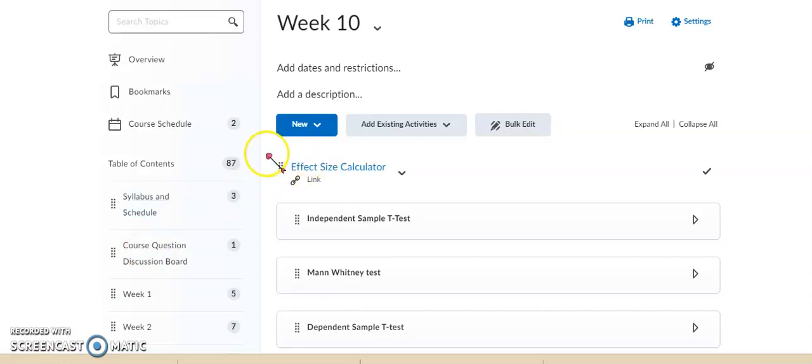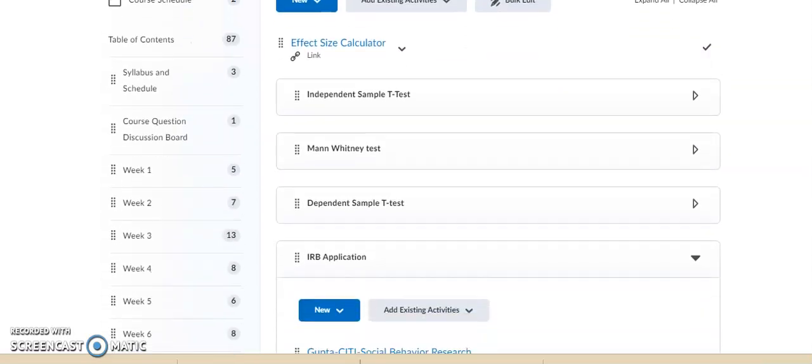Your Watch Me First is going to be right on the very top over here. So this week 10, you have written assignment 2 and you have your IRB due. Let me first go ahead and show you what I have done in this week's documents. I have created subfolders to help you organize things.